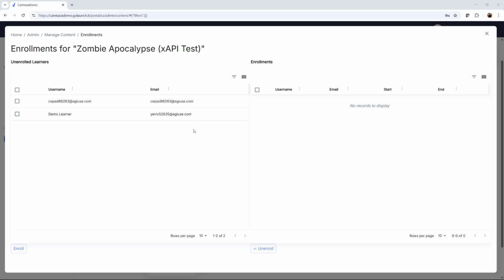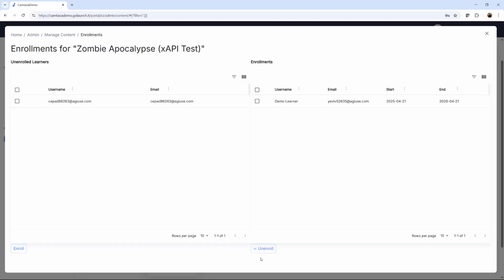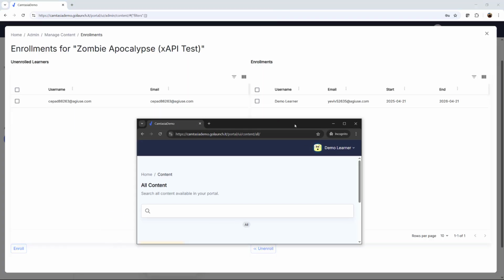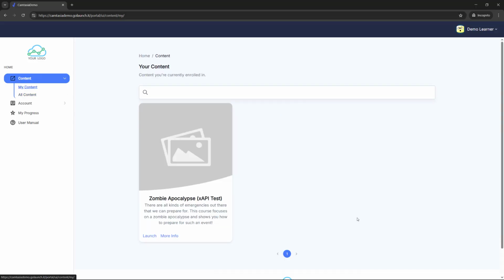To manually set up the assignment, I would come to the enrollments for a given piece of content. I find the people I care about, right? And then I click enroll. You can set an enrollment begin and end date, or you can just leave those alone. We'll make them sane automatically. Hit enroll. Now, when your learners come to the enrollment page, they go to all content, my content. They're going to see that they're enrolled in the zombie apocalypse test.